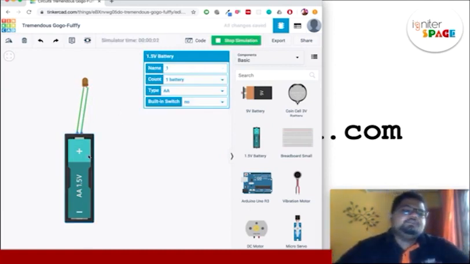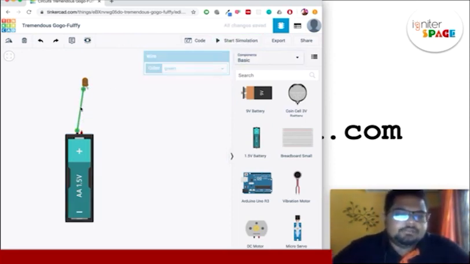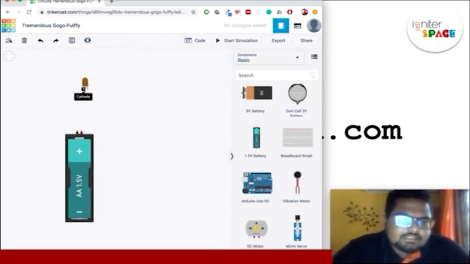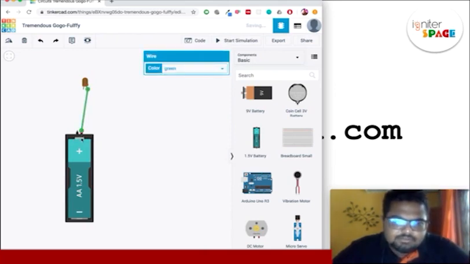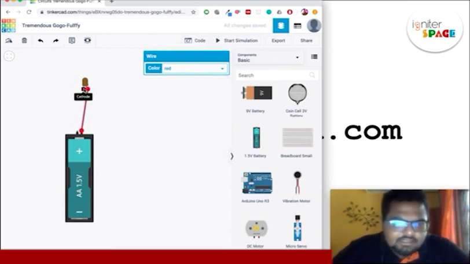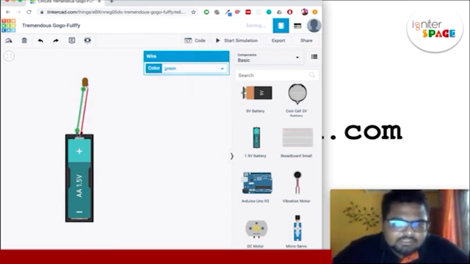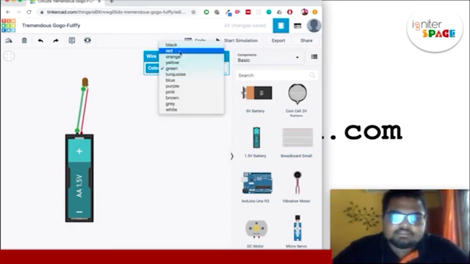Just to show you what I did, I'll delete these two for you again. Now the LED has a positive and a negative, right? The cathode is the negative and the anode is the positive. So you can click on this anode, drag the wire and put it to the positive terminal of the battery, and generally positive we have a red wire. Cathode, we'll do the same thing, click on it and put it to the negative terminal of the battery, and generally negative is black.